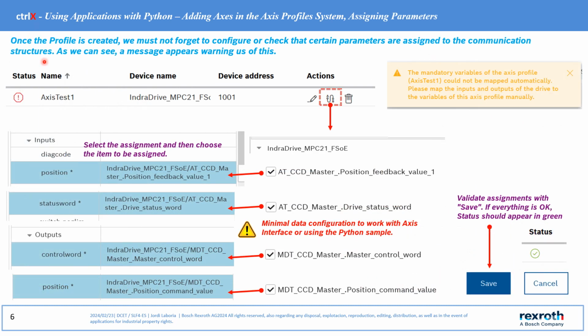When we leave the previous step, we will see that the axis profile has been created, but a message also appears indicating that we must configure the IO mapping that we shall use for the communication. If this is not done automatically, it must be done manually. So I recommend verifying that the data is correctly assigned, or assigning it manually.